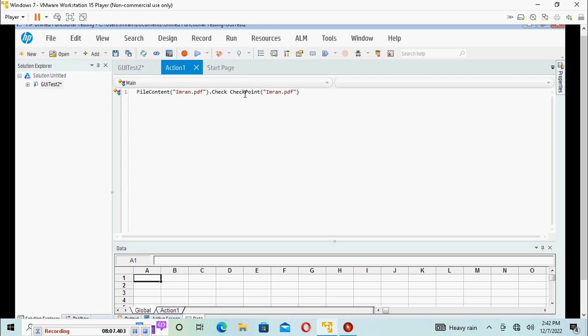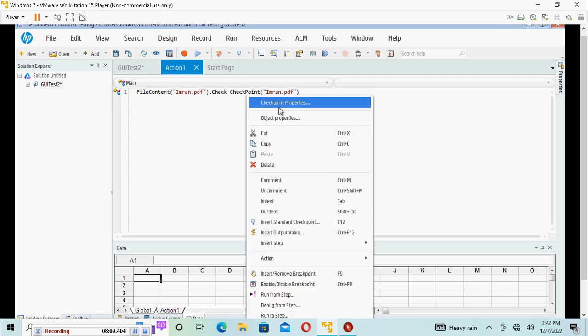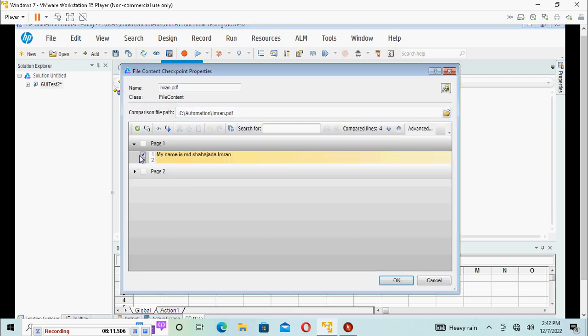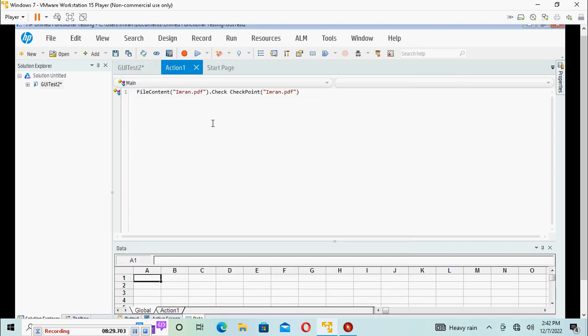Before running, I just want to explain. This checkpoint will check whether this data matches whatever data this file has. So I will click on run.